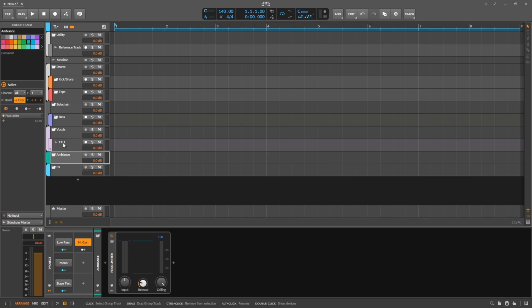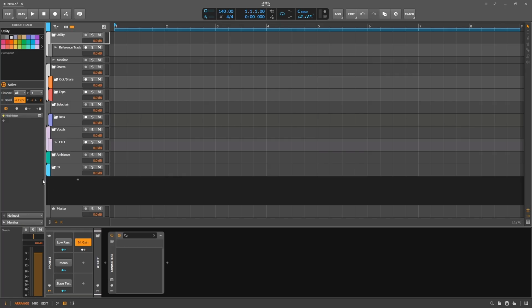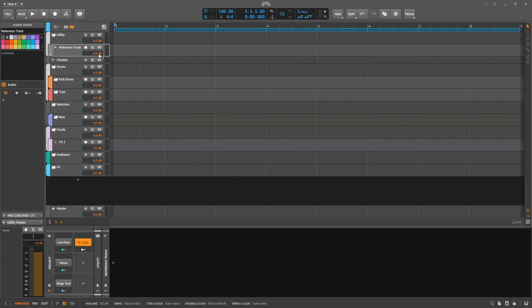And then here in the ambience group, it's the same thing. It's just a limiter being sent to sidechain, and the same thing with the effects group. Up here, I have a utility group that is actually skipping the master and going straight to monitor with a reference track set to 0 decibels.